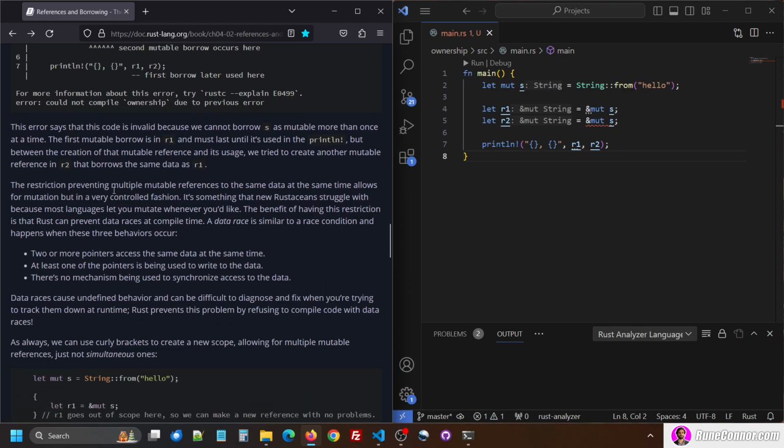The restriction preventing multiple mutable references to the same data at the same time allows for mutation, but in a very controlled fashion. Control is key in Rust. It's something that new Rustaceans struggle with because most languages let you mutate whenever you'd like. The benefit of having this restriction is that Rust can prevent data races at compile time.